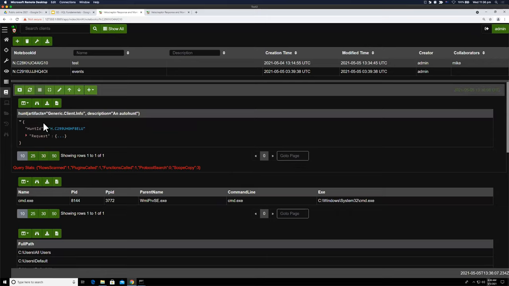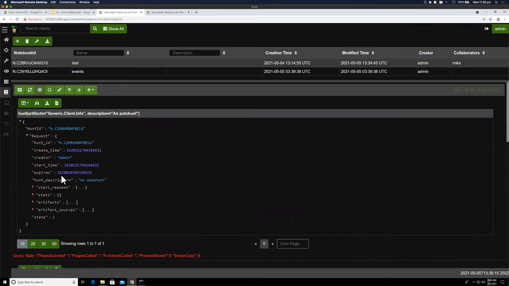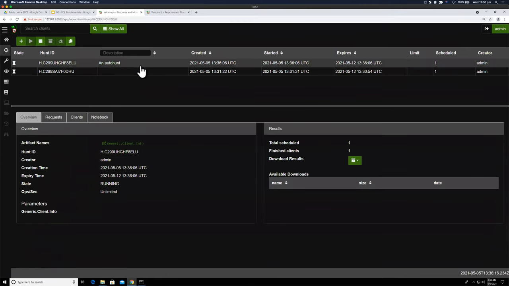And you can see that when you run it, it creates the hunt ID. It's created a hunt, right? So you can actually go over to here and you'll see the hunt. It created it, so you can create it from the notebook automatically. When you do it from the notebook, it doesn't really create it in a paused state.